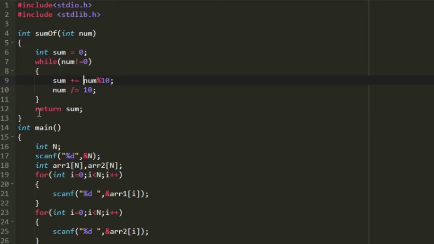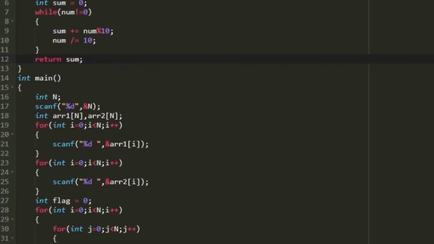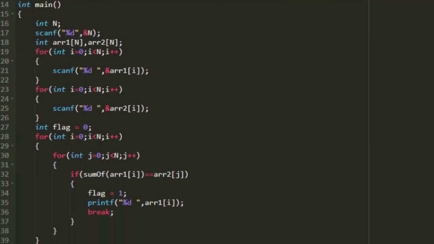So once this while loop finishes its execution, the sum of digits will be stored in the variable sum. So finally I return the value of the variable sum. So this function would return the sum of digits of the integer n. Now let us start with our main function.